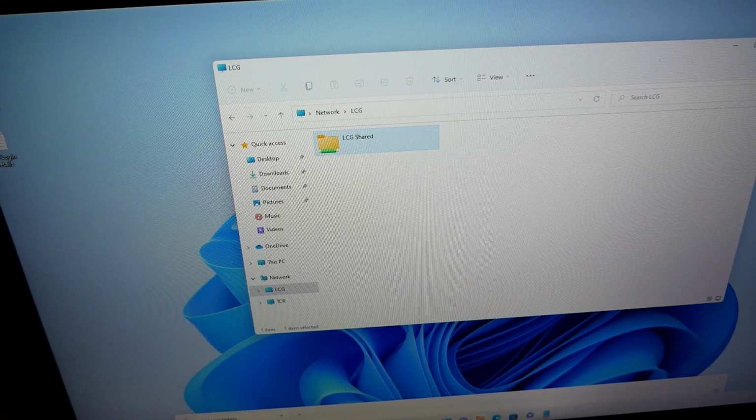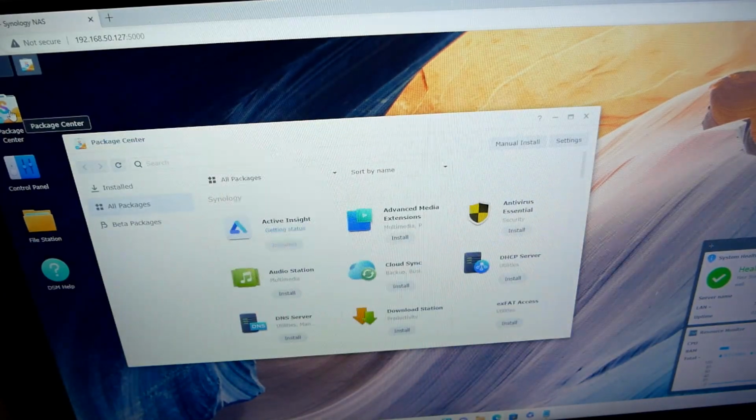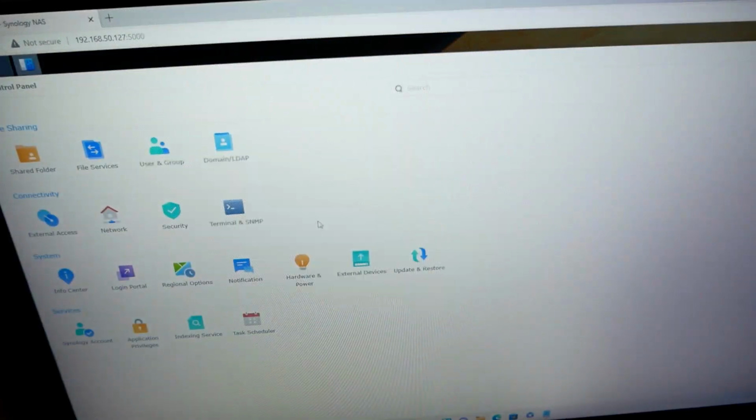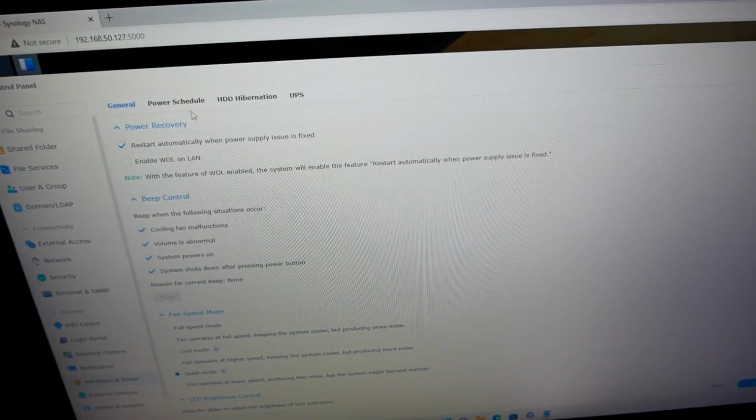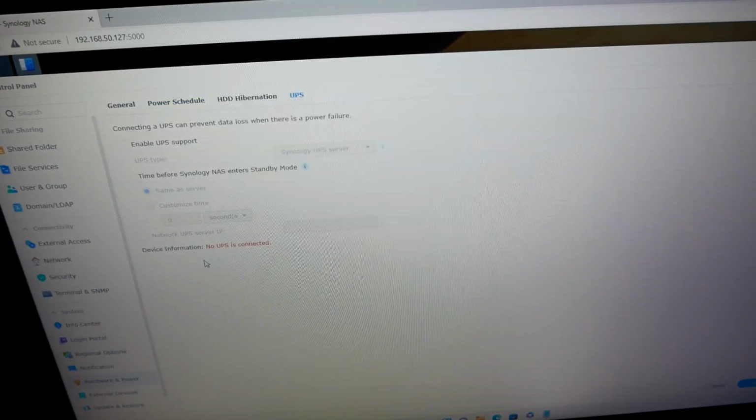I'm also going to be connecting a UPS device, that is an uninterruptible power supply. And basically you just configure that in your control panel. Just go to hardware and power, and you'll see a UPS setting right here. If you click on that, once you have your UPS plugged into USB, you'll be able to configure the shutdown times and such.